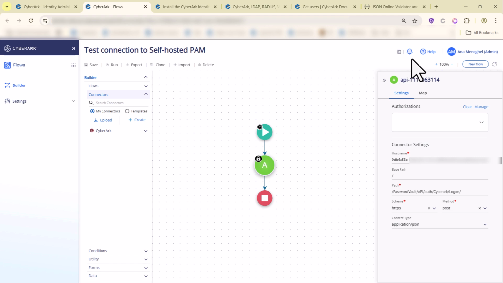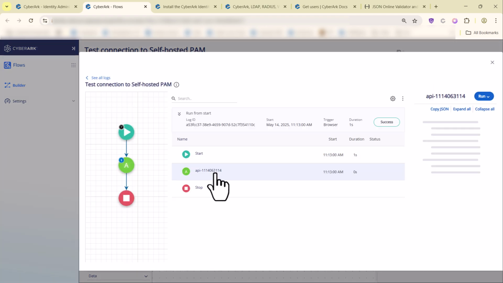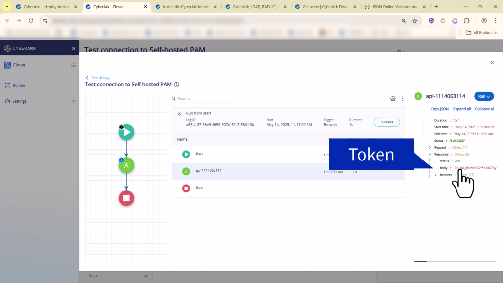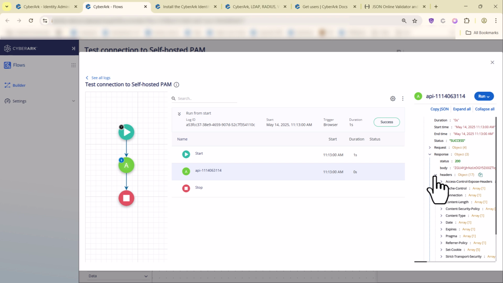Okay, let's take a look at the results this time. And this time it's successful. And in the response, you got the token that you're going to need to do the authentication. So this is inside the response and the body.